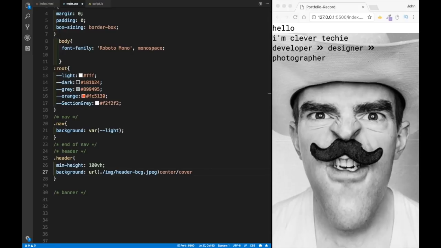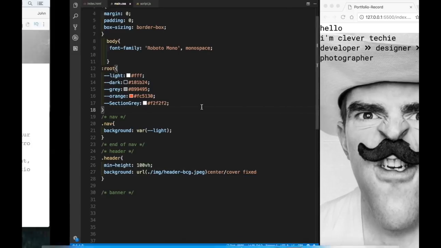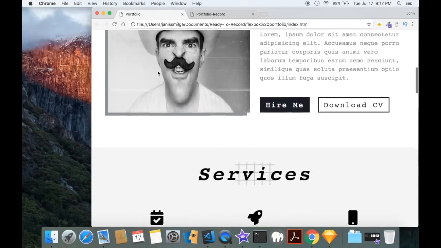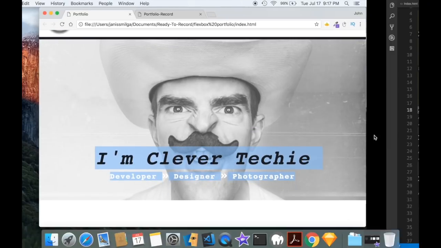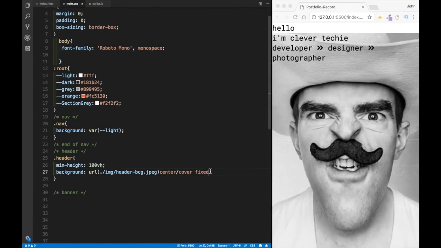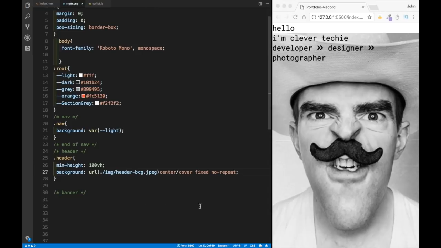And after that, we're going to say that we would want it fixed. As we're scrolling, this is going to be a parallax effect. You can see over here, as I'm scrolling down, that the image is staying fixed. So what we're doing over here is adding this value of fixed. And once we have fixed, we're also going to write no-repeat. This is going to make sure that if the image is not big enough, it is not going to repeat all across the screen.